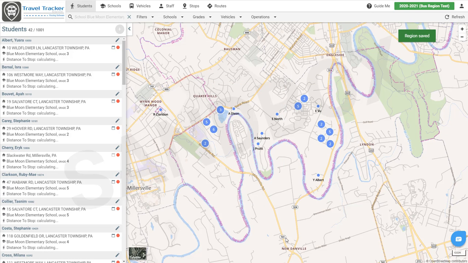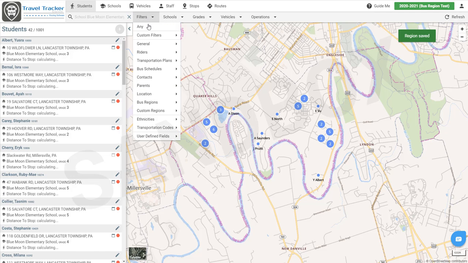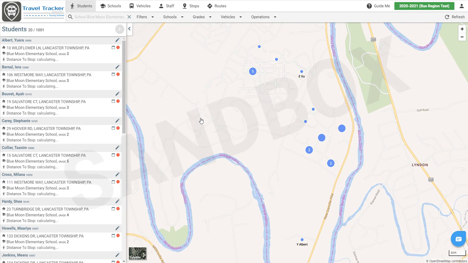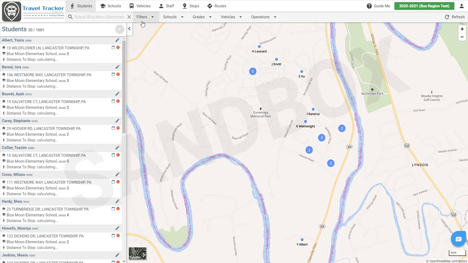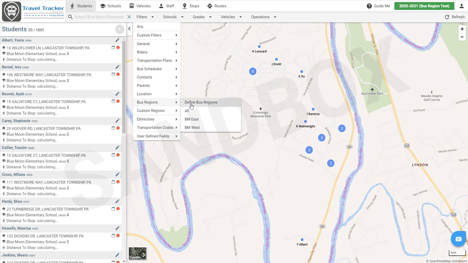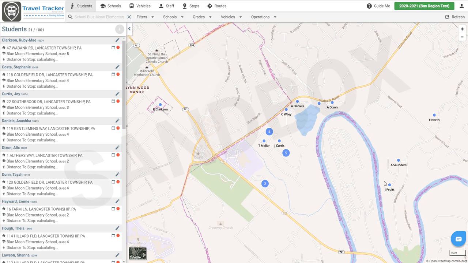There is a great thing you can do here because this is on the Filters tab. You can actually filter based off of regions on the Students tab. So if I do Blue Moon East, there we go. And then if I do Blue Moon West, I'll just see those students. Now let's create a route using these regions.